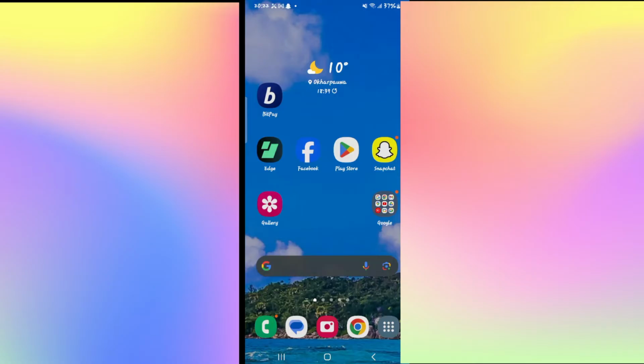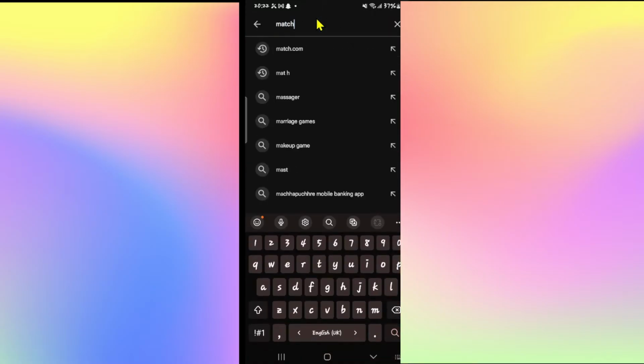Now, first of all, depending on whether you're using iOS or Android, open up the iOS App Store or the Google Play Store on your device. Now, once you open it up, tap on the search box and then type in Match.com and start your search.